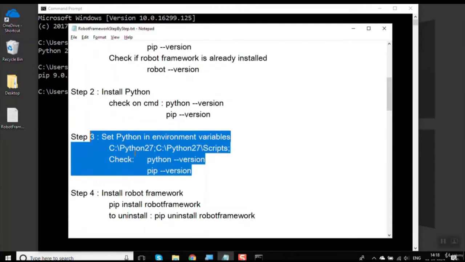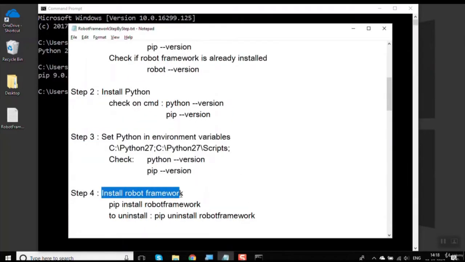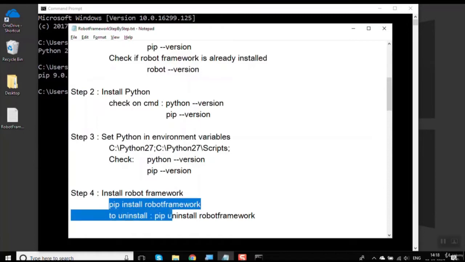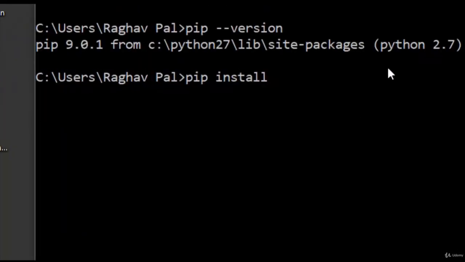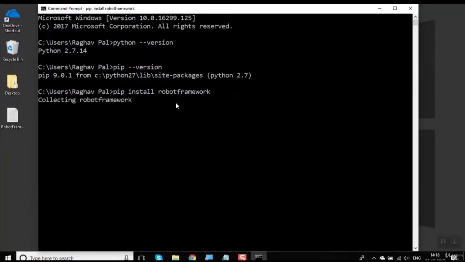So let us go to the fourth step, which is install robot framework. To install robot framework, we will use pip, and we already have pip, so we will use the command pip install robot framework. So let us do this. I will say pip install. Let me just zoom and I will say pip install robot framework and hit enter.